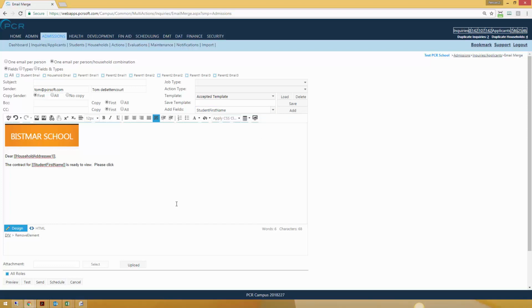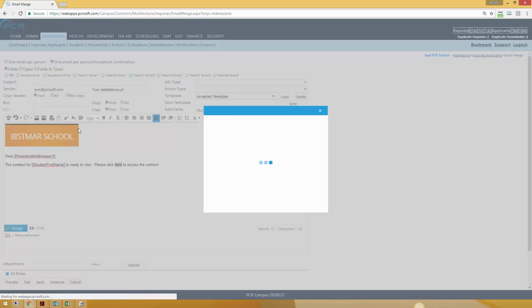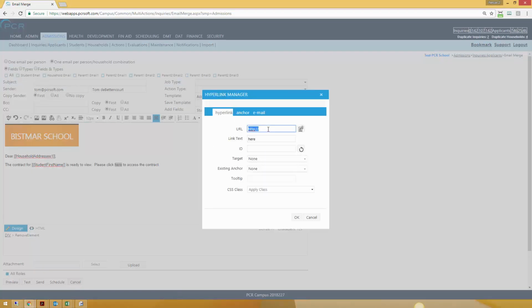Please click here to access the contract, and I can find the link to the contract that I need to send them to, and I can hyperlink it. So here I'll go ahead and hyperlink the URL, and perhaps I may want to open it in a new window.